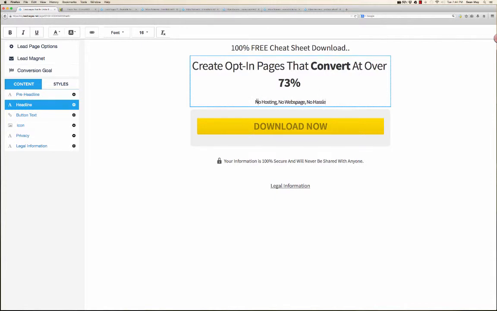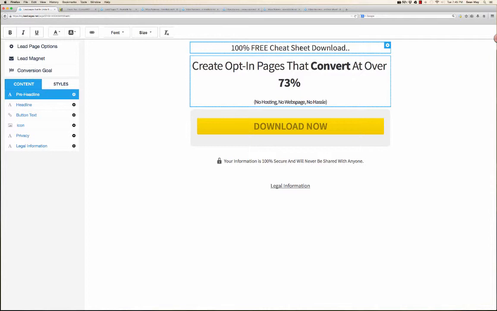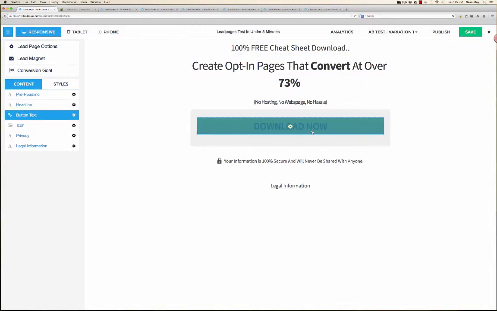Whatever. So you can just change as many things as you want. I recommend only changing one thing at a time. I don't know why it just gave me something weird there with the formatting, but I like to change one thing at a time so I know that that's the difference. So if I were to only change 100% free cheat sheet download to free report download, then I could see which one will convert higher. So what you do, you can leave everything else the same. You click Save.